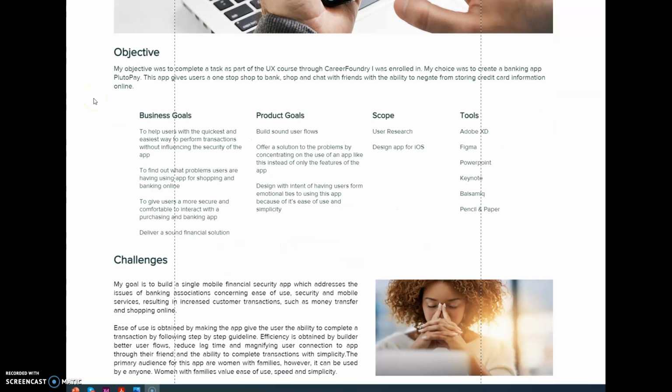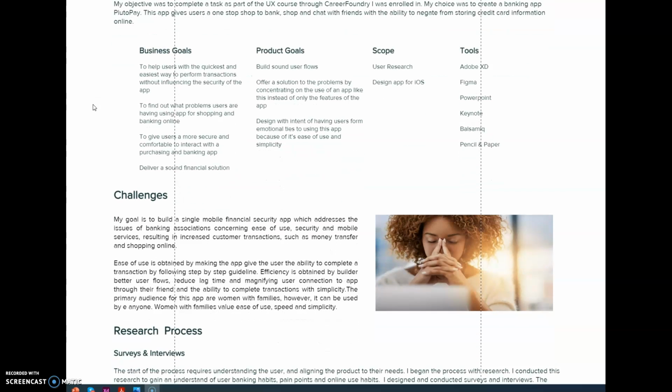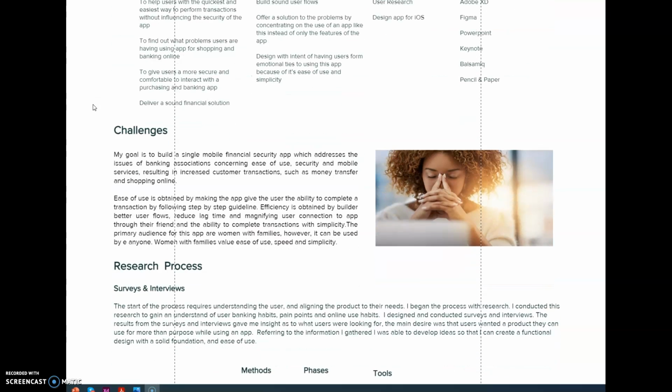And here are the challenging features that I faced. One of the biggest was financial security for the app. I received a lot of feedback, and what you hear, everyone talks about security. So that was a big point for me when it came to this app.